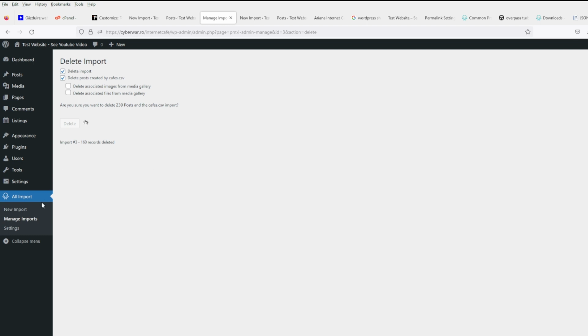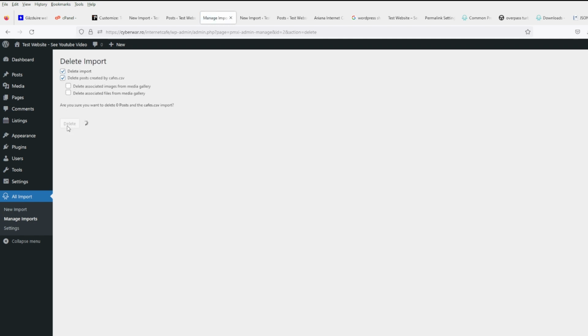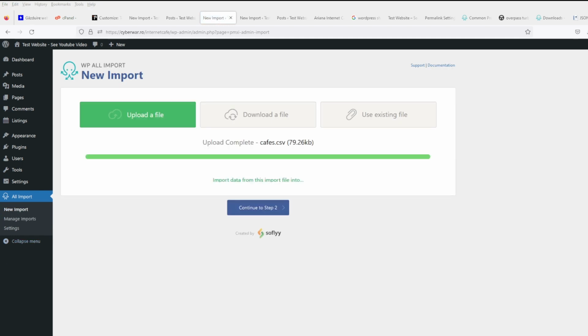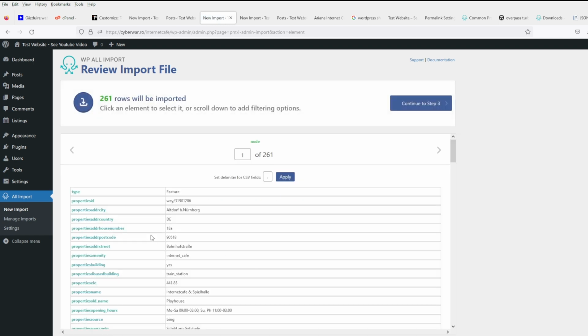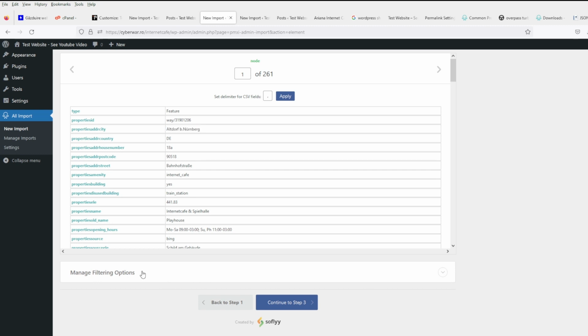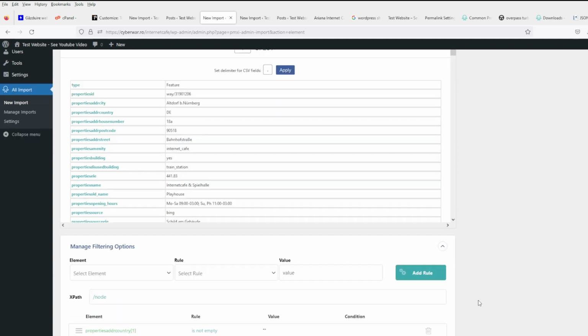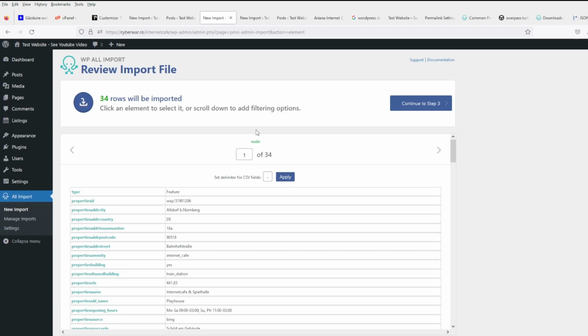Alright, I'm deleting everything again. Let's import. I'm interested that city properties address city is not country, city is not empty. Add rule. Apply. Oh, now it's good.